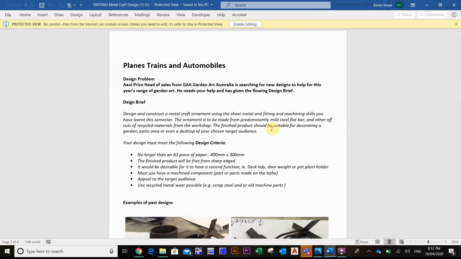And if we have a look at the design problem, Arul Pico, head of sales from Gardening Art Australia, is searching for new designs for his year's range of garden art, and he needs your help and has given the following design brief. So that's the problem. We're now going to look at the brief, and this is what Pico has given us. He says, design and construct a metal craft ornament using the sheet metal and fitting and machining skills you have learnt this semester.